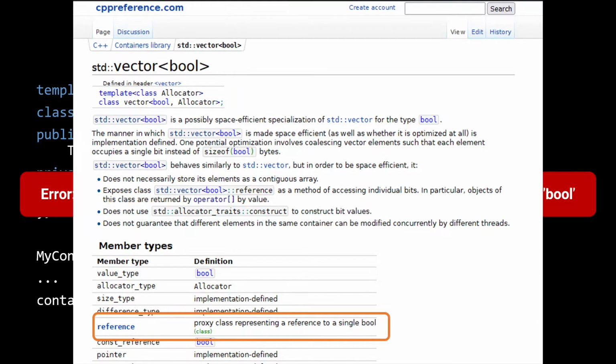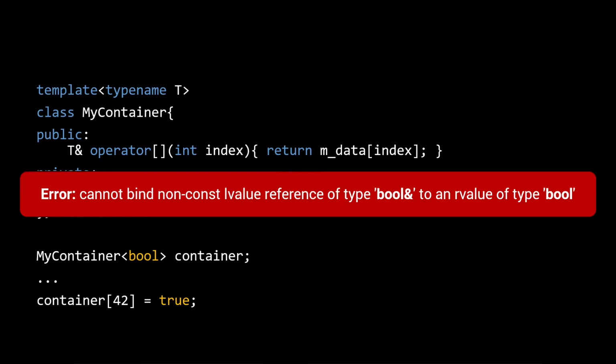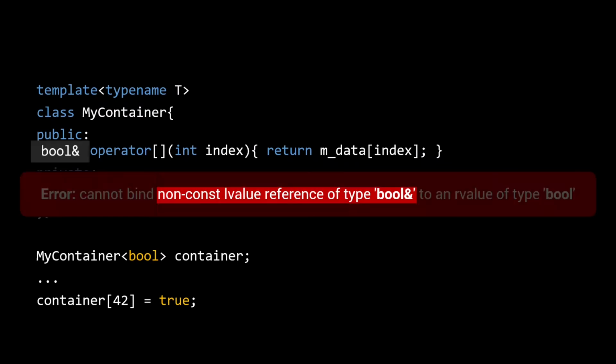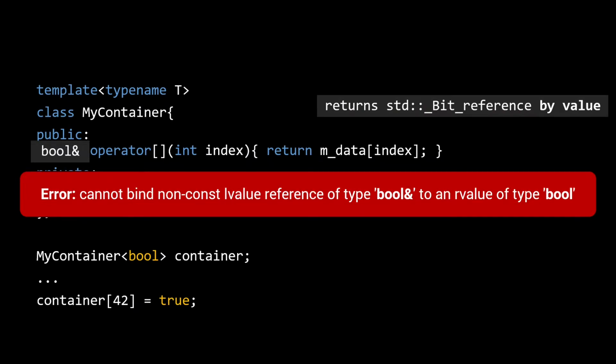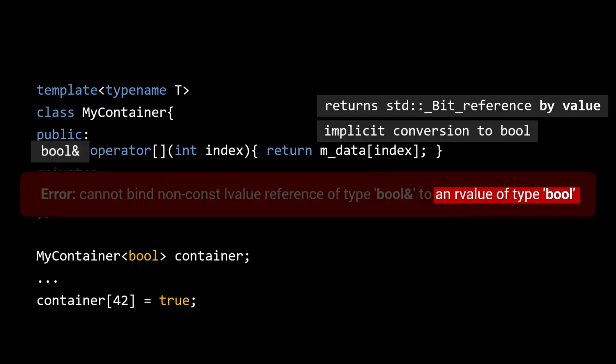So getting back to our error, when we fill in the template parameter of bool, we see that our return type should be something like this, a reference to bool. That's this non-const lvalue reference of type bool in the error. The thing that's returned when accessing mData is a standard bit reference, and that's returned by value. So this is our rvalue, and this thing can be implicitly converted to a bool, which the compiler does in an attempt to match it to our desired return type, and that's what gives us this rvalue of type bool.